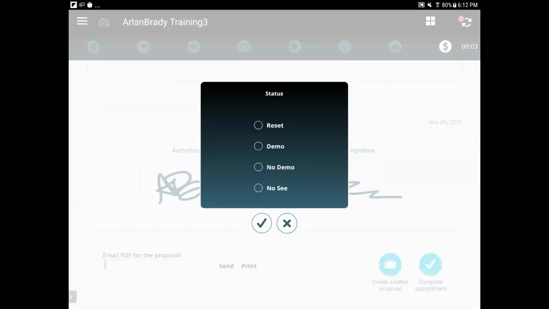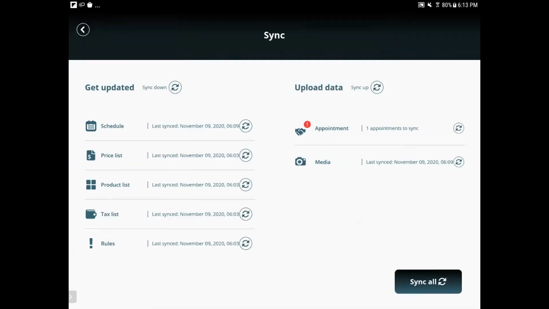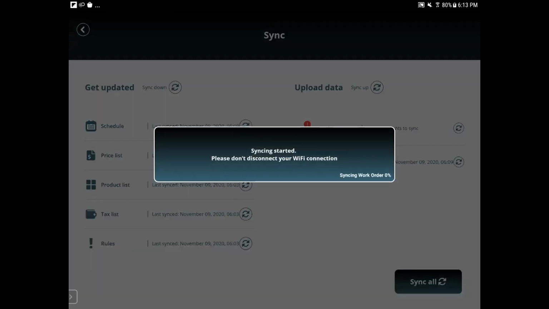And I hit enter. So we did do a demo. We've sold the job. Fantastic. And now we have that as a demo complete status. In the upper right-hand corner, I have the little exclamation mark that says that I need to sync the tablet. I'm going to come over here and I'm just going to sync this one appointment. And once this finishes syncing, I'm going to switch the screen share over to the computer. Give this just another second.